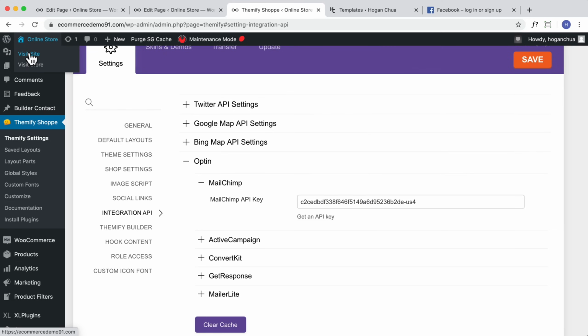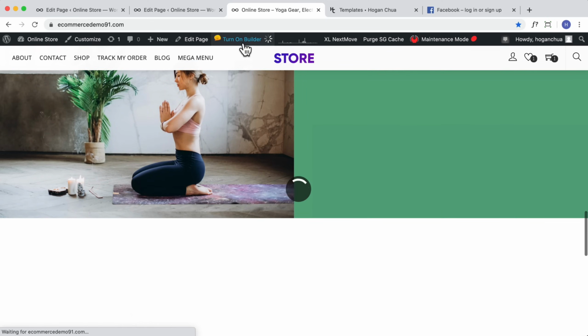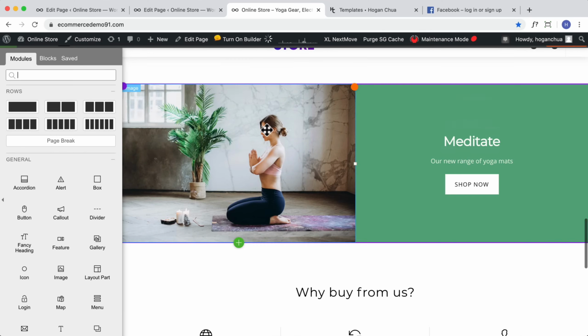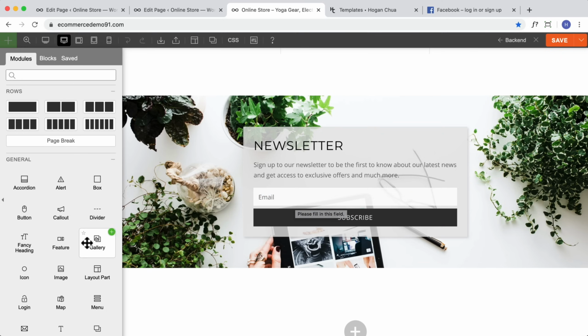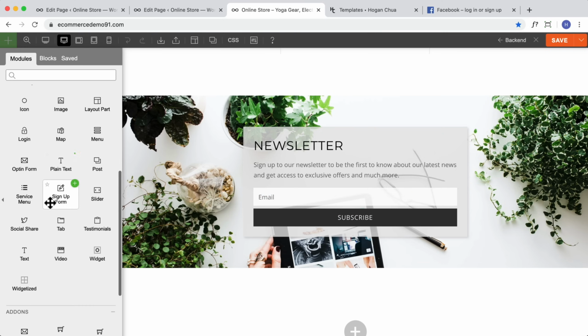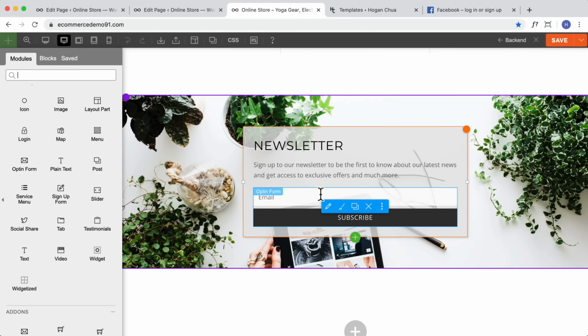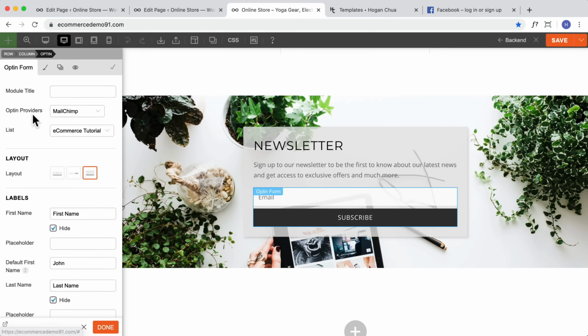So once you've saved it, we can click on visit site. Now we can go and turn on the builder. Then over here, we can click into the opt-in form. So I've created this form using the opt-in form module, which is really cool. So I think it's this one over here, and you can click into that. So here, select the MailChimp. Here, you can select the list. Generally, you only have one.